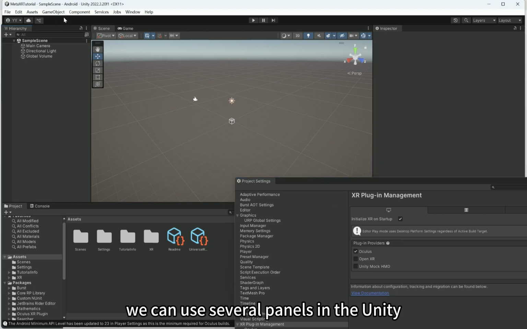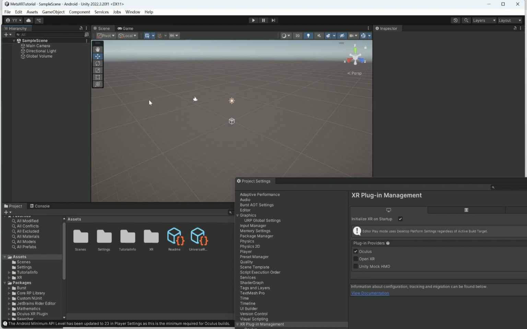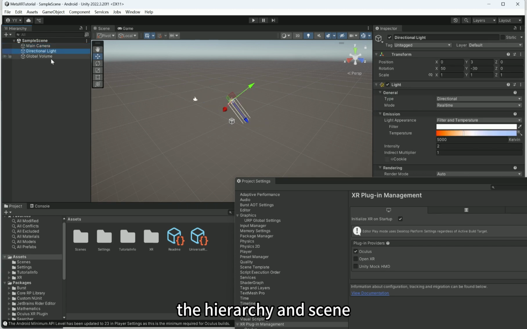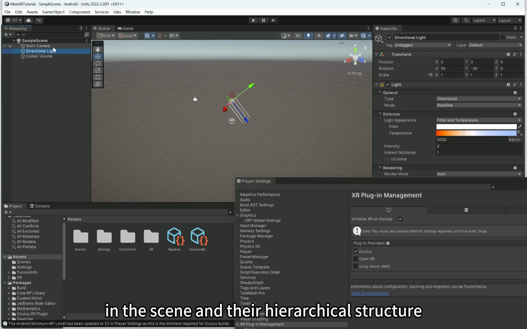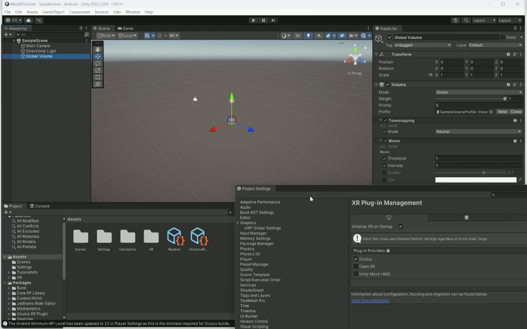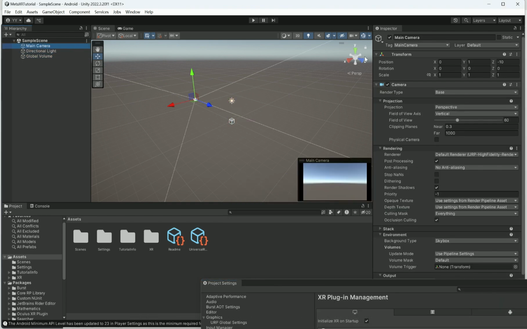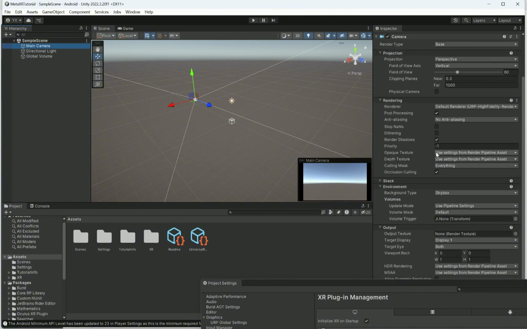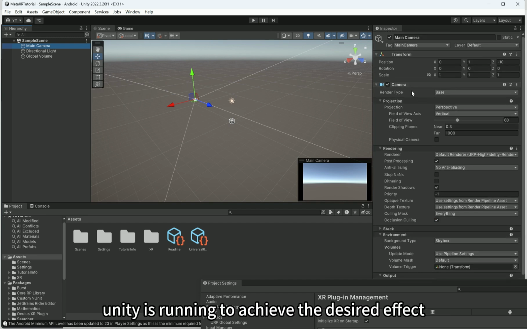We can use several panels in the Unity Editor interface to conveniently view the structure of the entire scene. For example, the hierarchy and scene panels allow us to see the position of each game object in the scene and their hierarchical structure. The inspector panel shows the components and scripts attached to a game object. We can adjust the parameters of these components or scripts while Unity is running to achieve the desired effect.